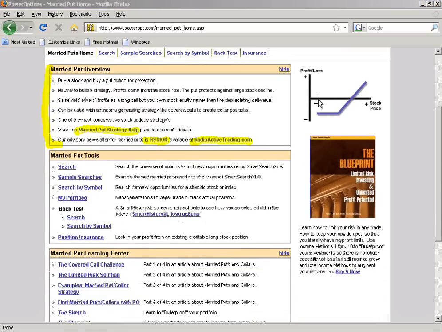Underneath the Married Put tab, the overview tab, I should say, is the Tools pod. This gives you a link to each of the available tools and a brief description. So first we have the patented search tool. This allows us to search the entire universe of options to find new opportunities that match our criteria. Sample searches. These are some pre-themed searches. If you're following the radioactive trading methodology, you really won't need to go into the sample searches screen.